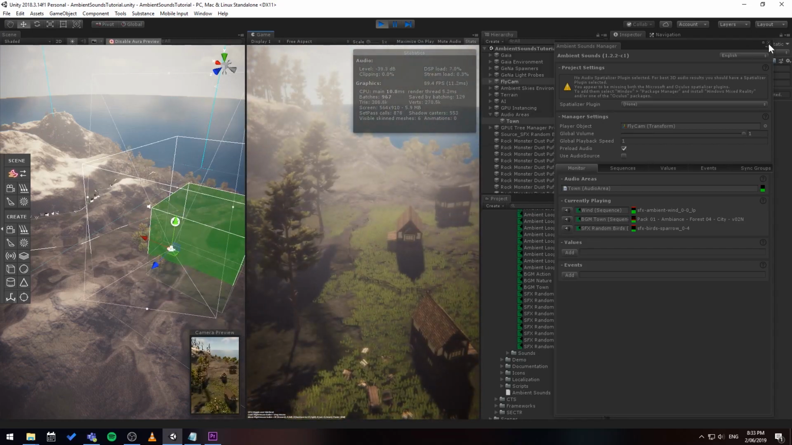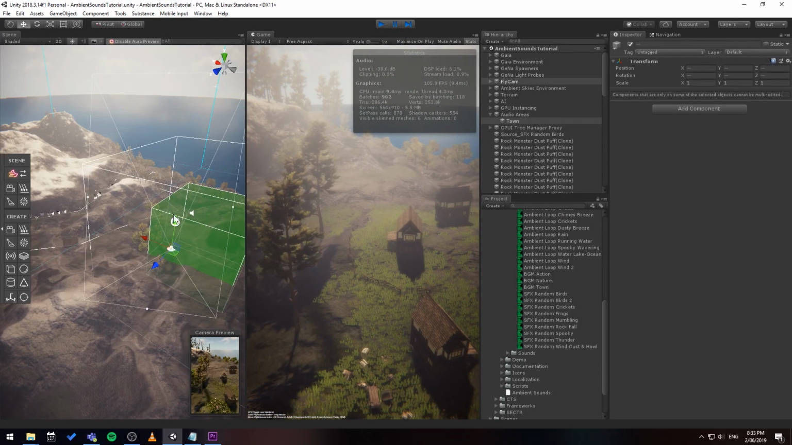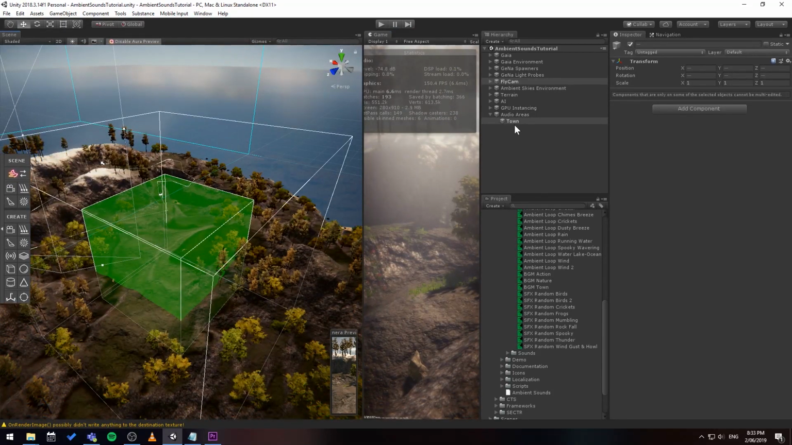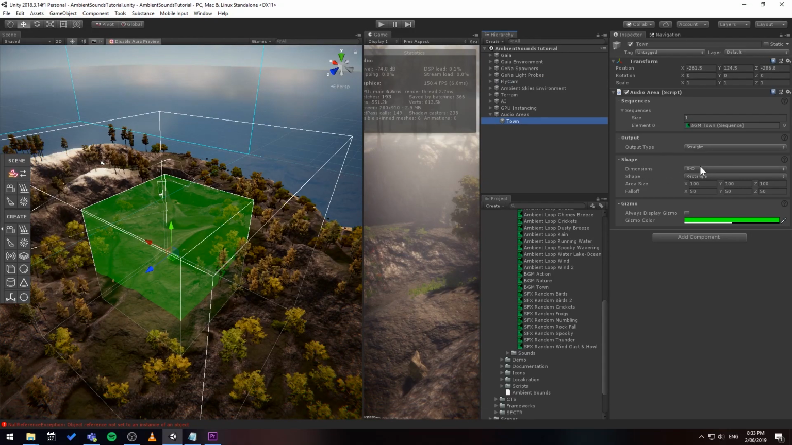Now, one thing I do want to change about this is the town itself probably doesn't require it to be a box, and you don't necessarily have to just do boxes, which is really cool. You can actually set it to be 2D and 1D. I'll show you 1D a bit later, but let's go to 2D.